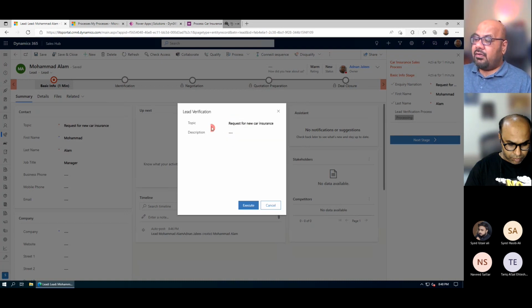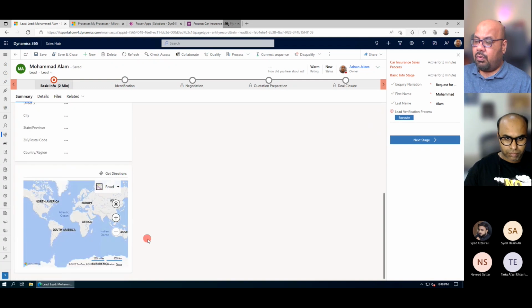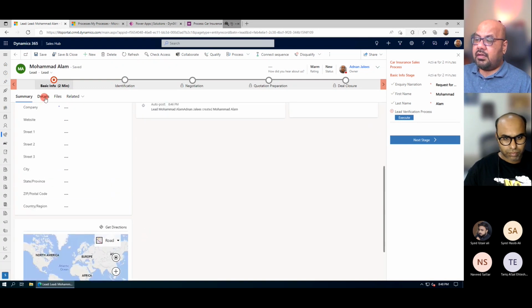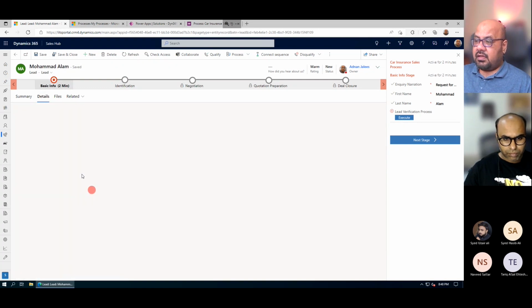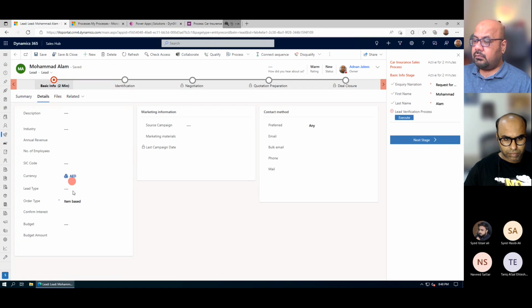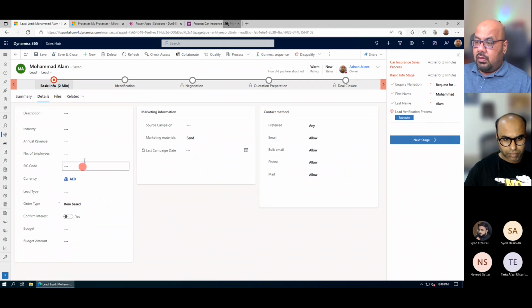So you can see that particular action has taken the topic as well as the description. Before I do it, let me put in some details here just to elaborate more. So let me go to the details section and add some description here. So here I'm just going to put one basic insurance, or I can just put one basic third-party insurance.